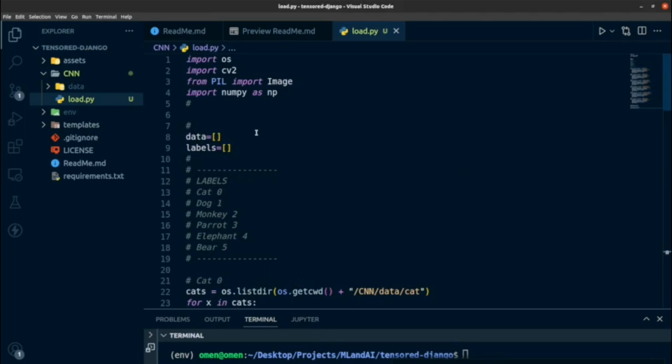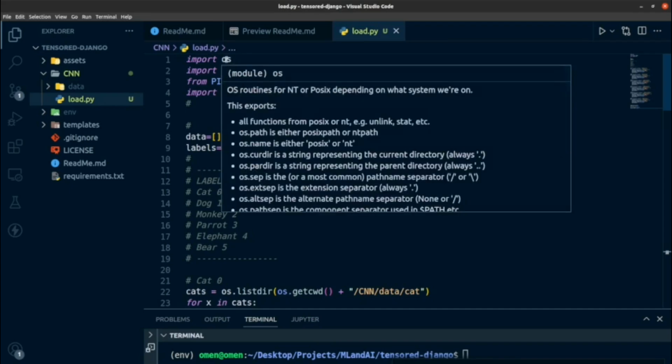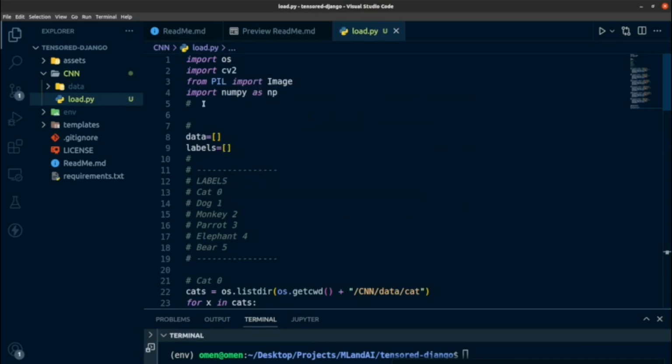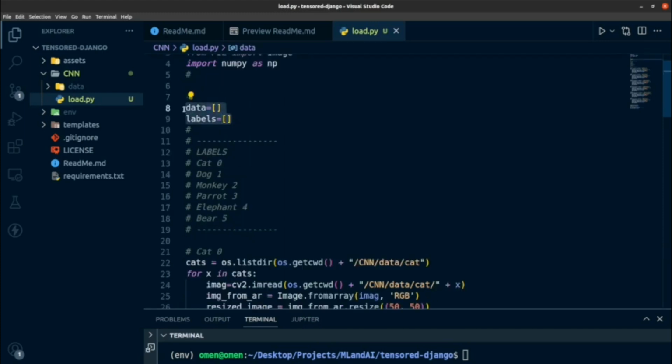So I've gone ahead and written the code needed to load our dataset, and now I'm going to explain it. We're using the Python OS module that is going to help us to browse through the data directory and get all the files or images. We are using Python OpenCV to read the image, and then we are using NumPy to manipulate the arrays that are being created. So these are the lists that will hold our data temporarily.